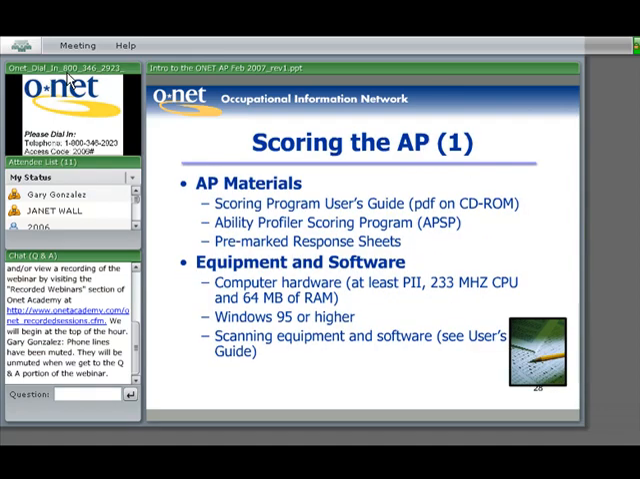All right, scoring. There are a bunch of materials for scoring the Ability Profiler, and I have these listed under AP materials. You can download all of these off of the onetcenter.org website. Here are some of the equipment and software requirements. There's certain scanning equipment and software that is supported. All the information about the scoring is included in the Scoring Program User's Guide, which you can download.